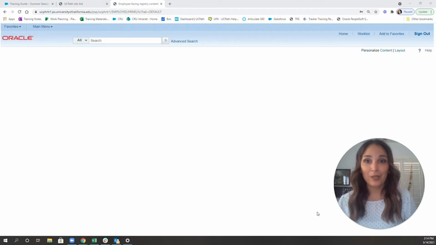Just to let you know, we are using the UCPath training environment. There are some limitations with this particular environment. As you can see, it doesn't look exactly the way that UCPath looks, the way that you use it in production, but the fields and the navigations that we're going to see here do mirror what you're going to see in production.